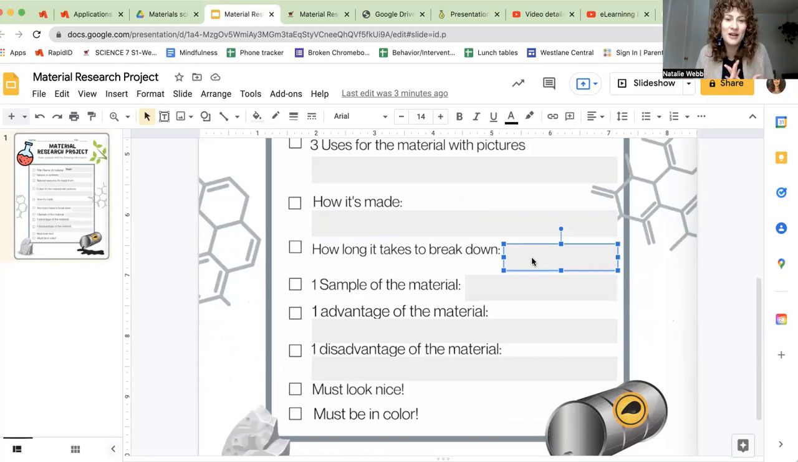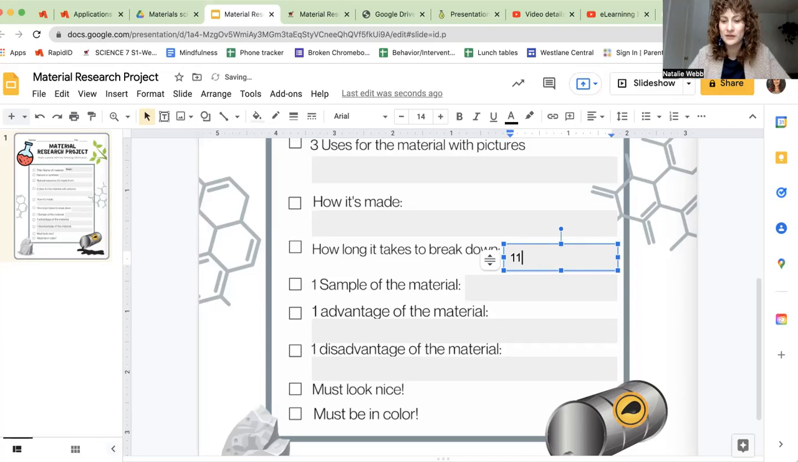So sometimes you might find an estimate. Sometimes you might find a range, especially with plastic. Some plastics take 100 years, other plastics take 1,000 years. So you can put a range like 100 to 1,000 years. Okay? So that's fine. That's not the real answer, so don't put that.